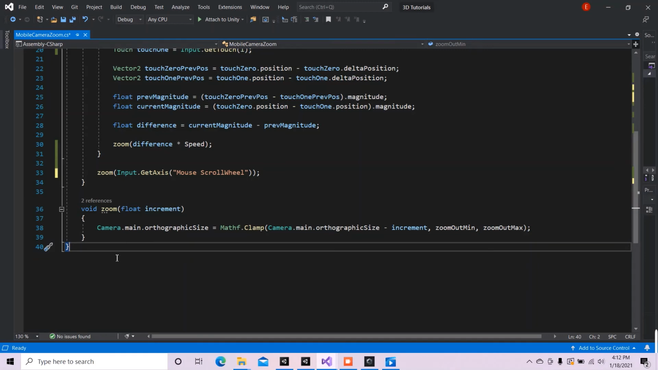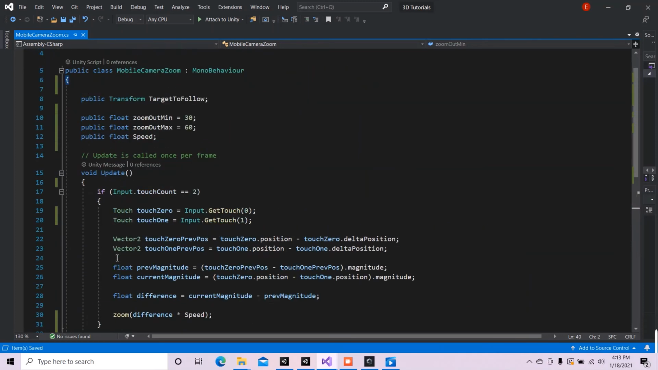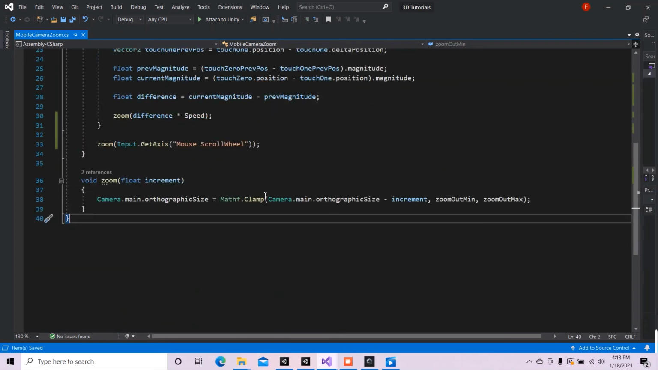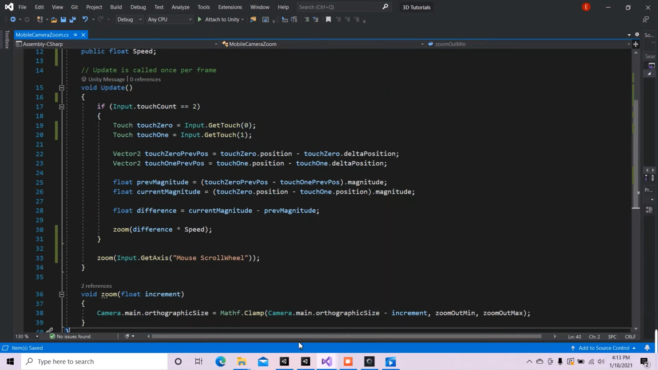camera.main.orthographic size, with a capital S on size, is equal to Mathf.Clamp, which is going to clamp that position, right? It's going to lock it so they can only go in 30 and out 60. And so we're going to do Mathf.Clamp, and then in brackets we're going to do camera.main.orthographic size, again with a capital S for size, subtract increment, comma, zoom out min, comma, zoom out max. And don't forget to save this, and this is all you guys are actually going to need.